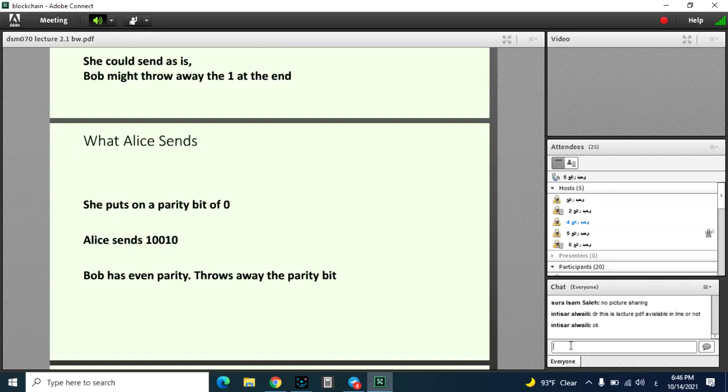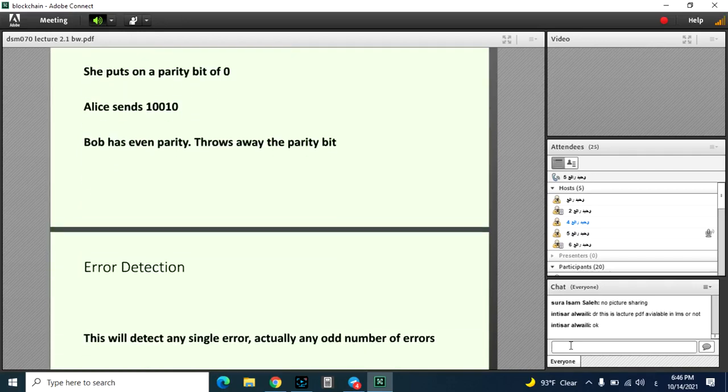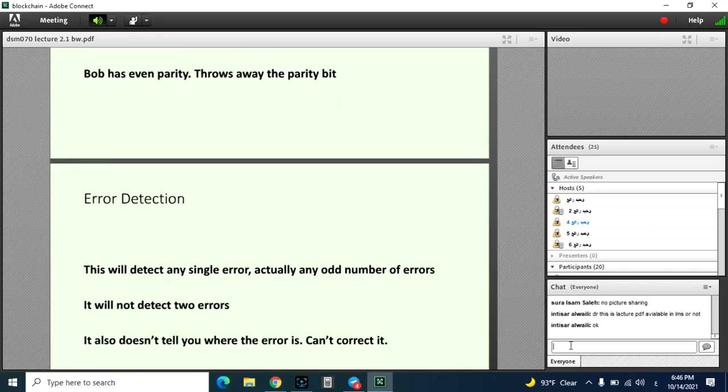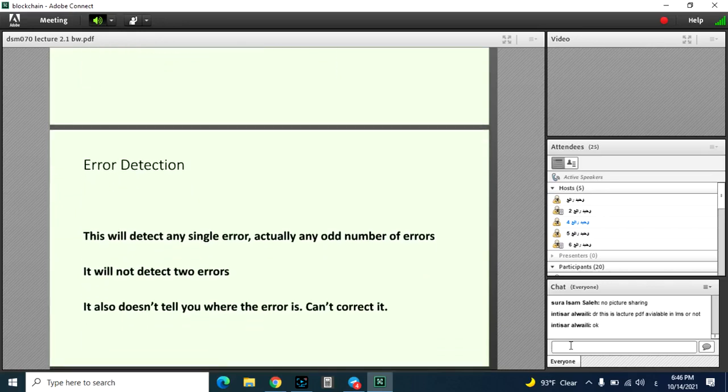This is one of the simplest ways to check that everything is okay with the message, with the file. Okay, one of the oldest approaches. By this approach, you can just detect one error, or at least an odd number of errors.